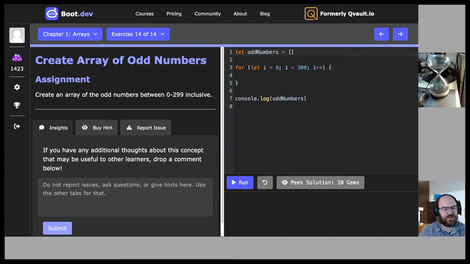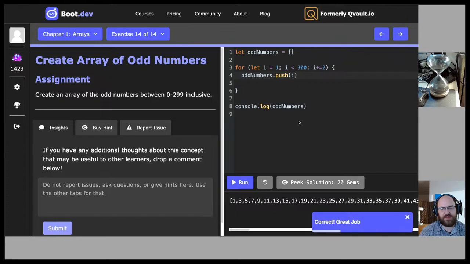Okay. Create an array of odd numbers. Assignment. Create an array of the odd numbers between 0 and 299 inclusive. It looks like it's setting us up to write an if condition, but I'm actually going to use the trick from before and say i += 2 and say oddNumbers.push(i). Remember, push will add i to the end of the array. Let's try that. Correct? Great job.